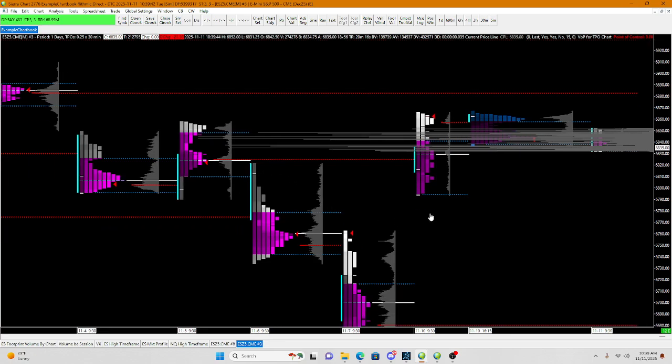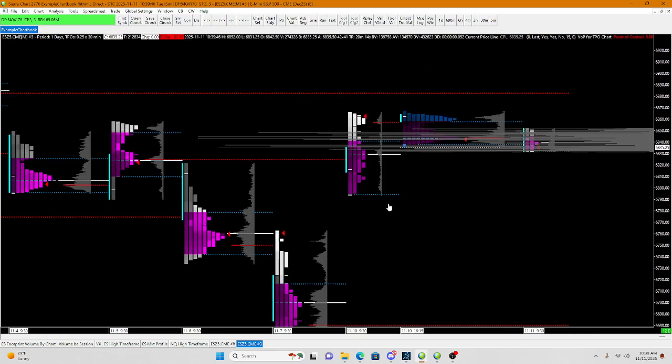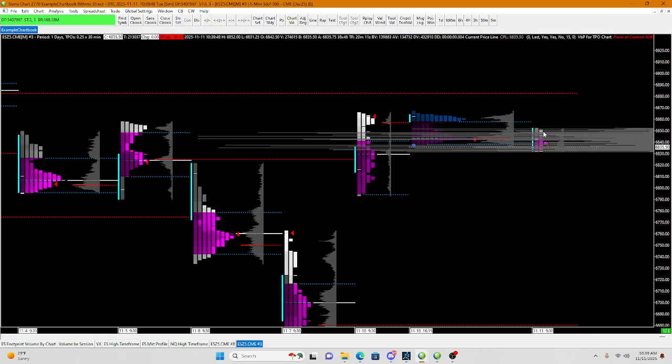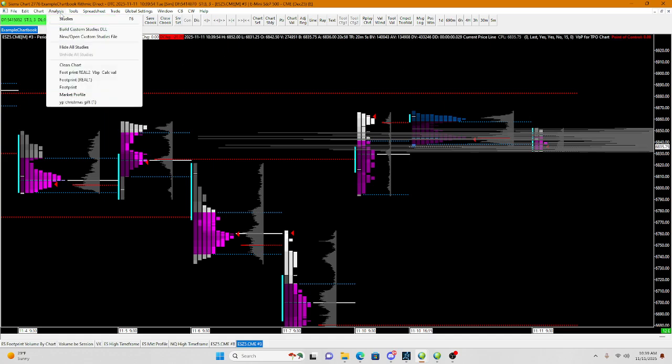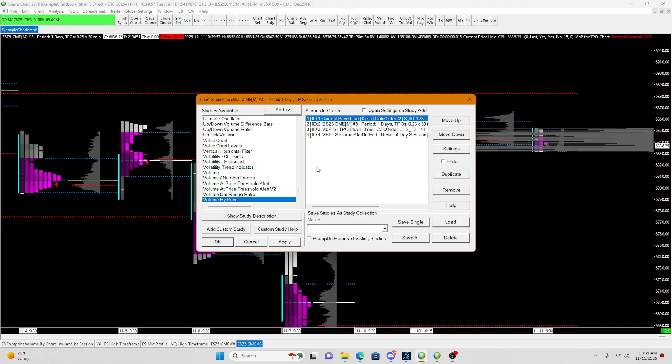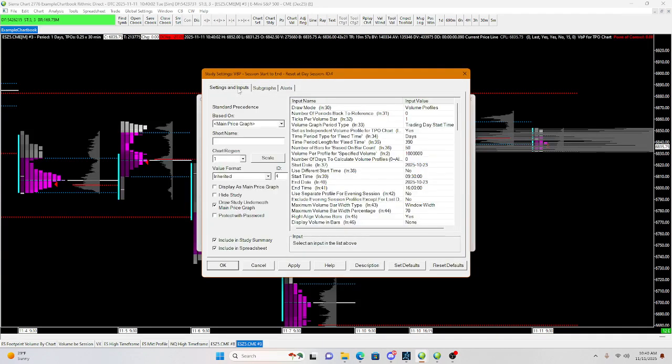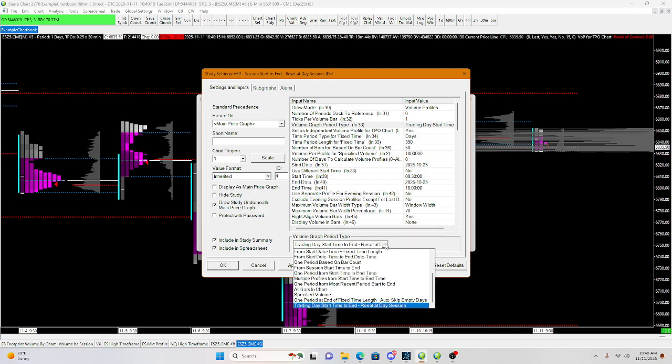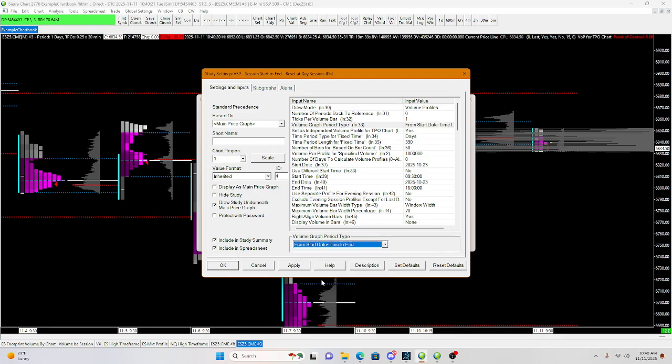Alrighty, so now we can go ahead and get into the volume subgraph over here. Go back to the analysis tab, click studies, and let's go to this second volume by price study. Alright, so for the volume graph period type, let's go ahead and make this from start date time to end.